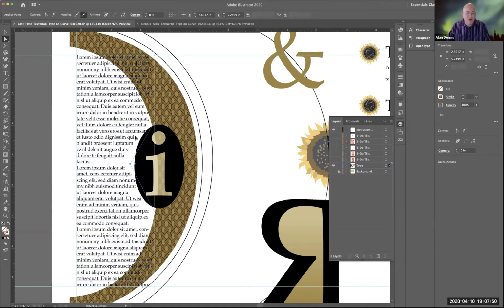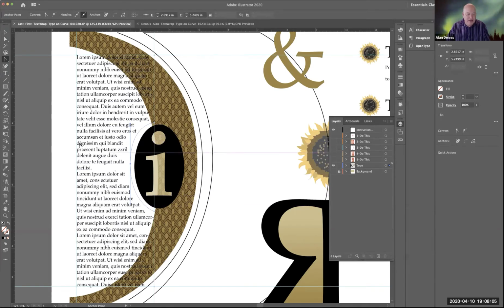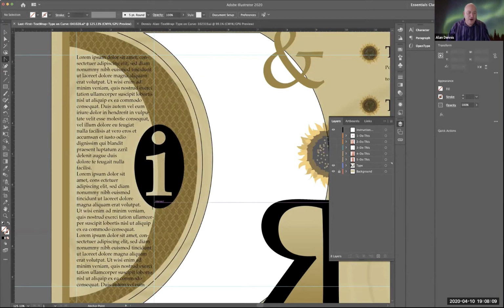convert anchor point tool, Shift plus C, but it hides under the pen tool. Shift plus C, the convert anchor point tool. And I can click on an anchor and you see it will make handles. I'm gonna hold Shift while I do that and pull down. And I've got a nice text wrap there. You see the type is flowing around that.